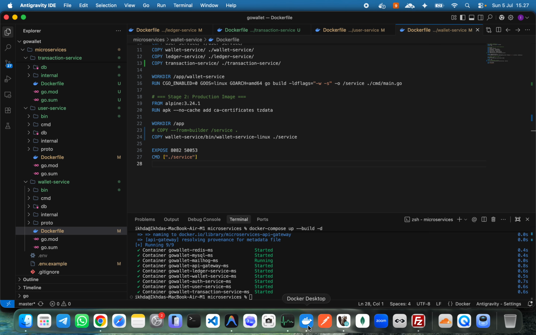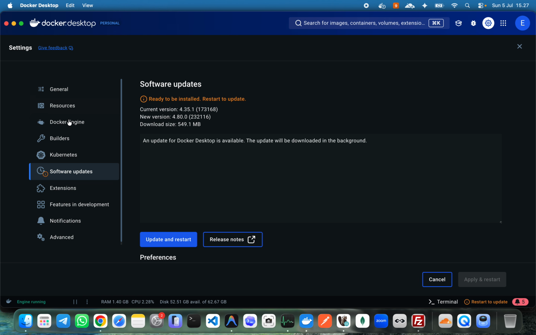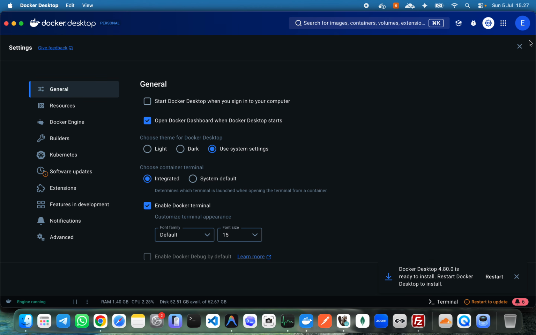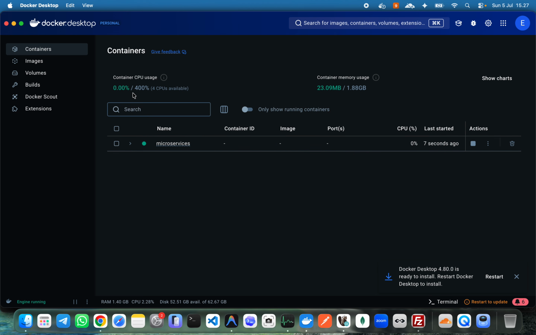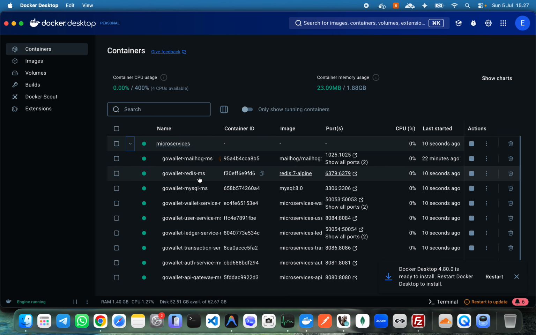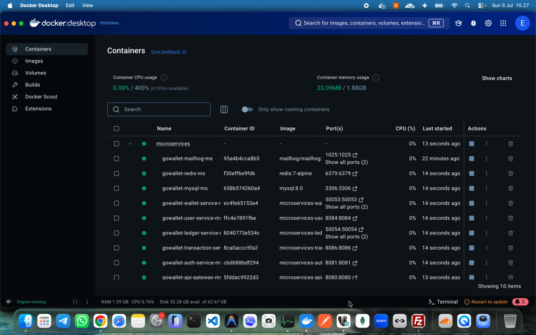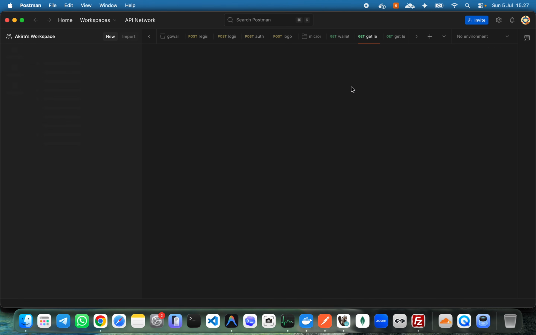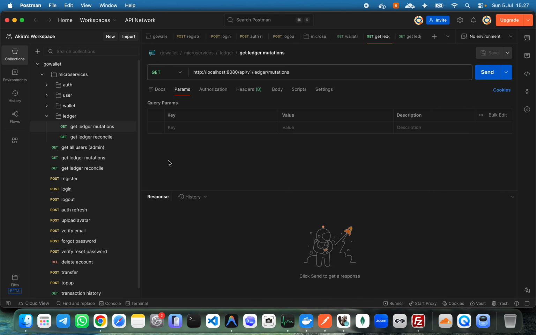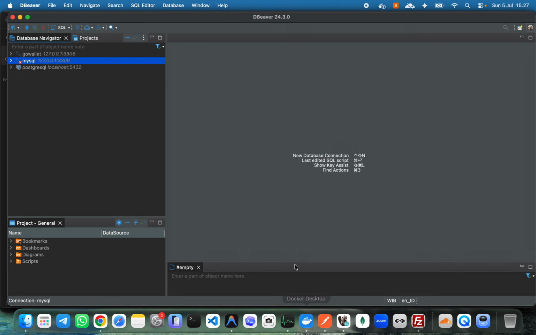Yeah, this one is starting. Okay, good. Something like this. We can build manually, so as not to make our container use very high RAM.